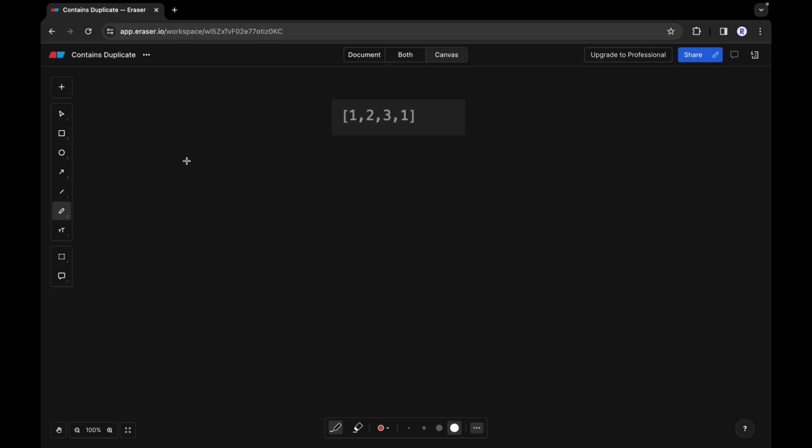So here I'll again create a hash set. And then I'll check if 1 is already present in the list. It is not. So I'll just add 1 over here. Is 2 already present in the hash set? No. I'll add it again. Is 3 present in the hash set? No. I'll add it again. Is 1 already present in the hash set? Yep. So it will return true.